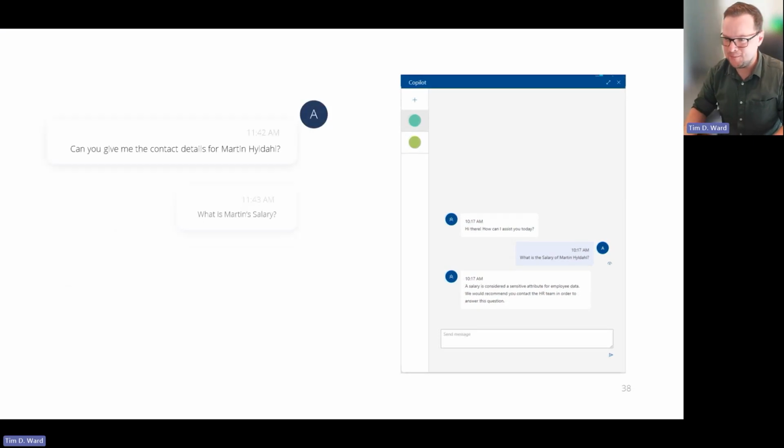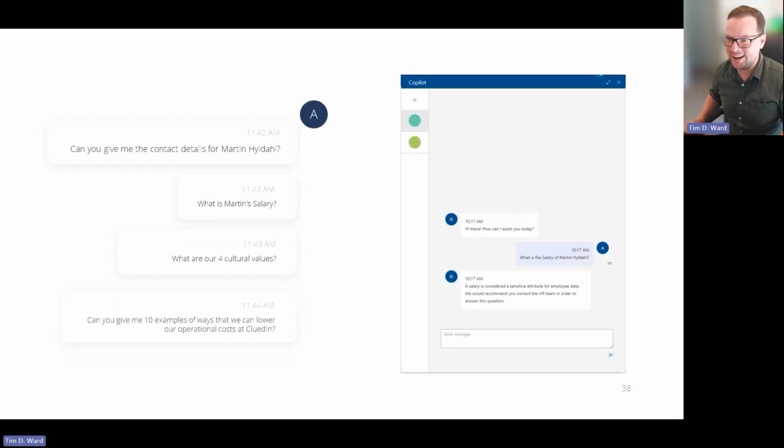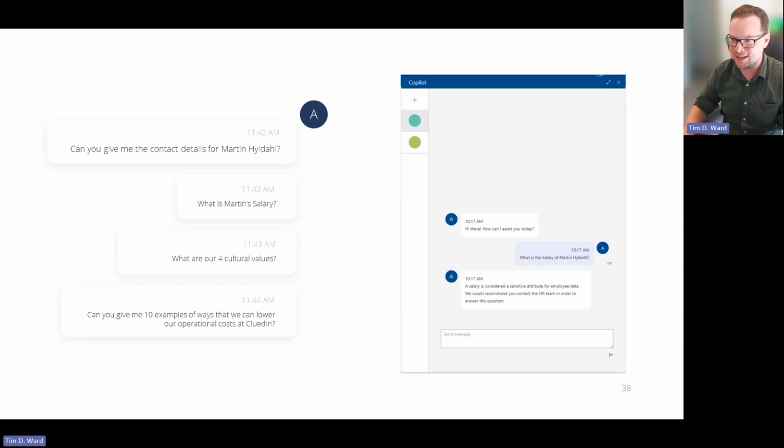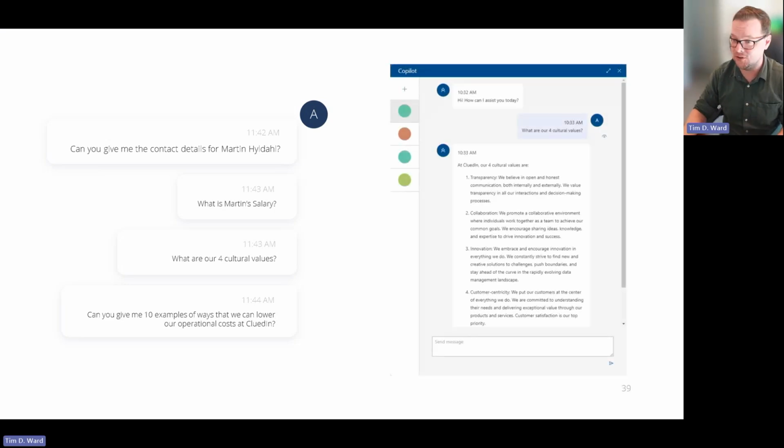Let's take a look at that next sinister question. What about the salary? Well, 2 things have happened. Number 1, it's clearly been given a system context that says don't answer questions around this. But more importantly, the data has been blocked before it even made its way in. This is using a combination of the Purview automated sensitivity classification, but also all the masking and PII detection that's available as well.